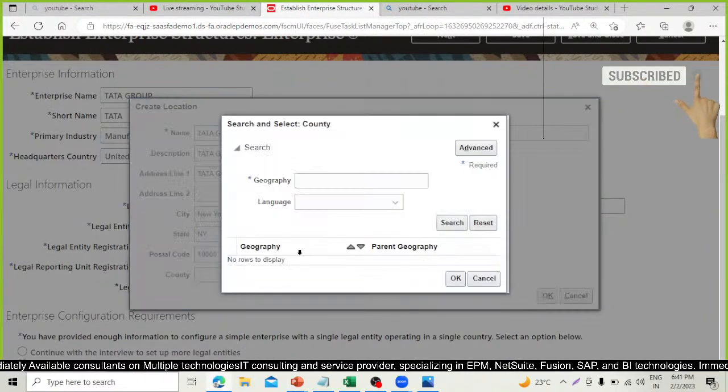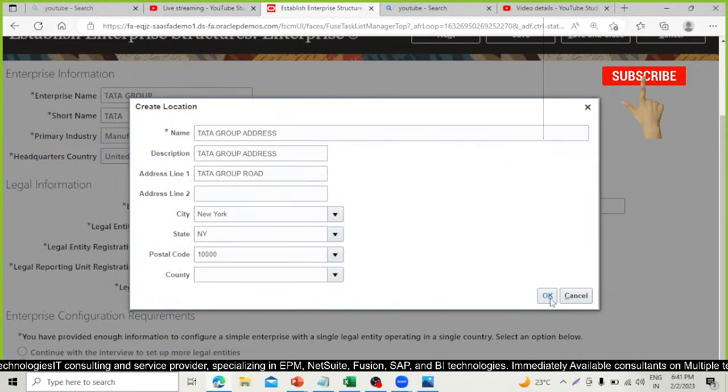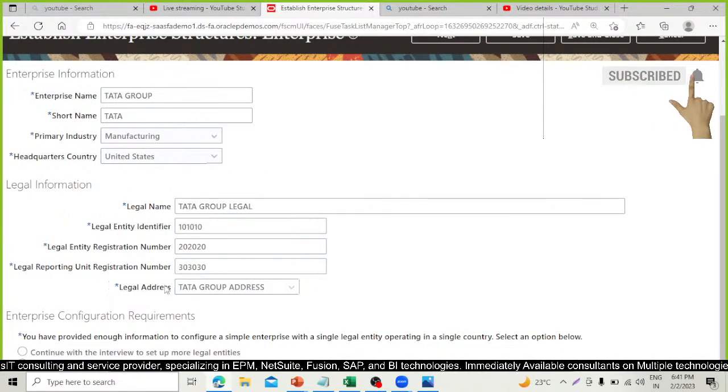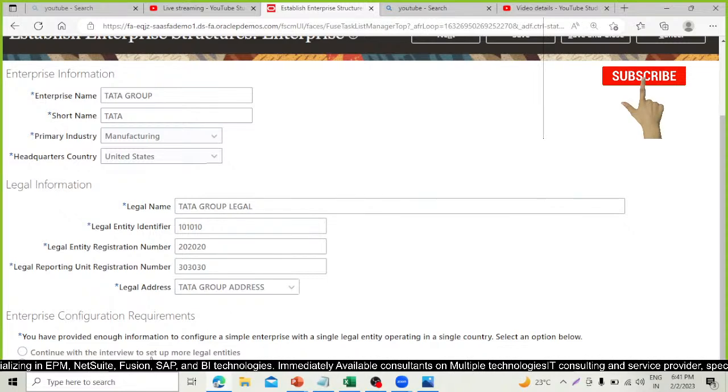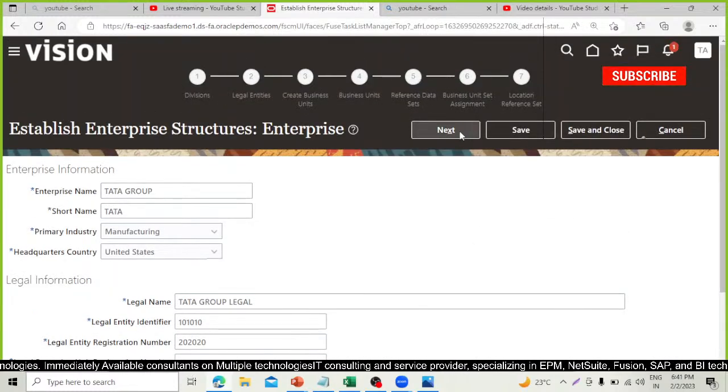Select our county, US. It's no issue, let's go with the information. Right, so the legal information we have inserted. And we have the option to continue to set up more legal entities or complete the setup for a single legal entity. Now I am going to select the first one, for more legal entities, and click on next.